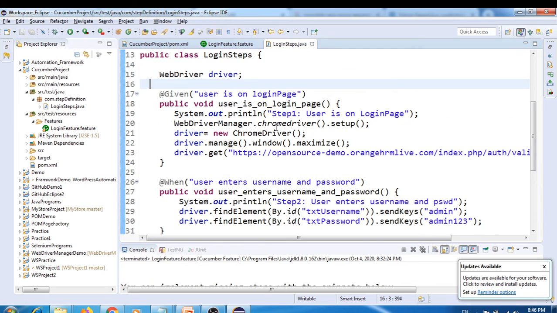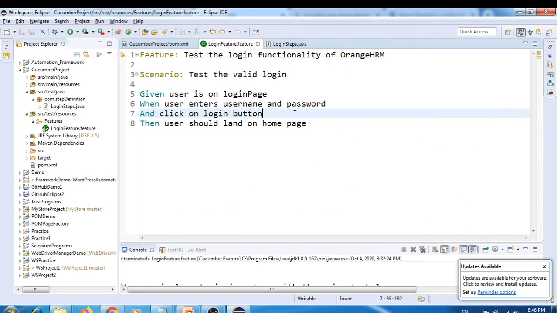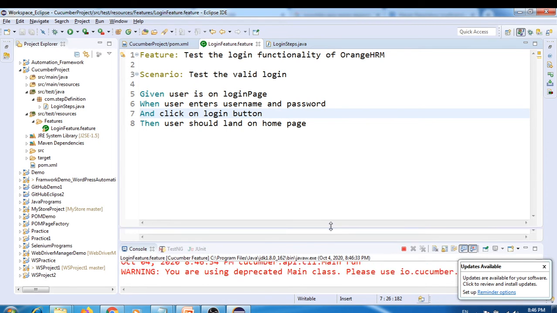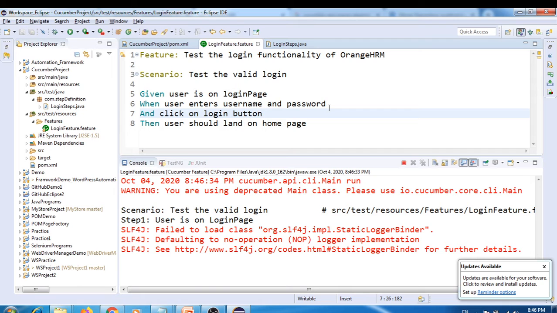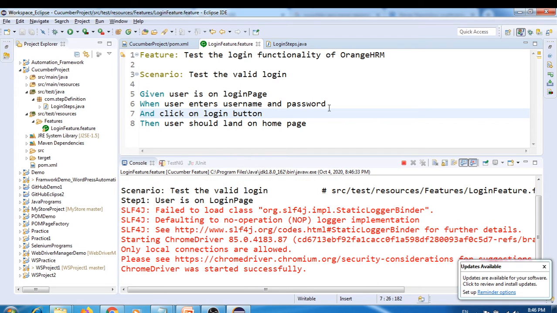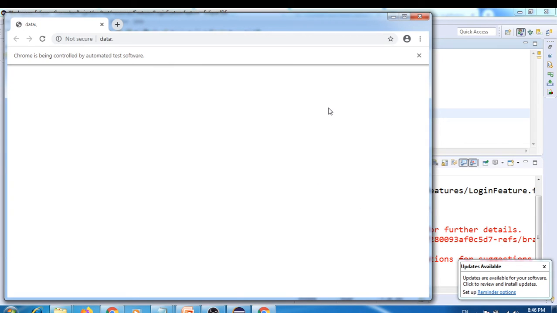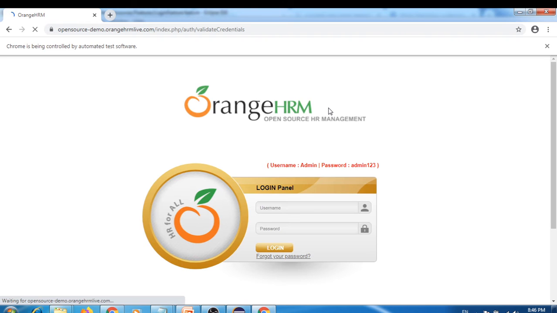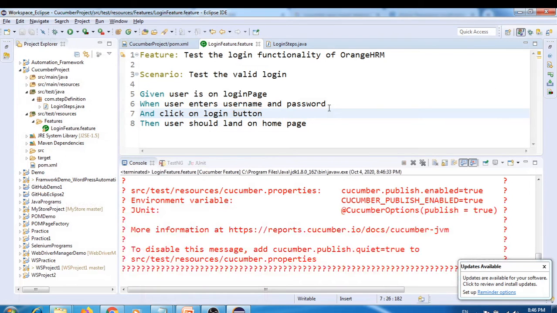Now this is done. What I'm going to do is run this feature file again. Right click and run as Cucumber feature. Now it should run successfully this time. Let's have a look. It will launch the browser, maximize it, and navigate to the Orange HRM application, enter admin and then password, click on login button, and then it will close the browser.